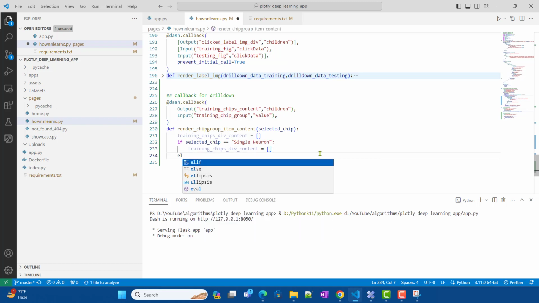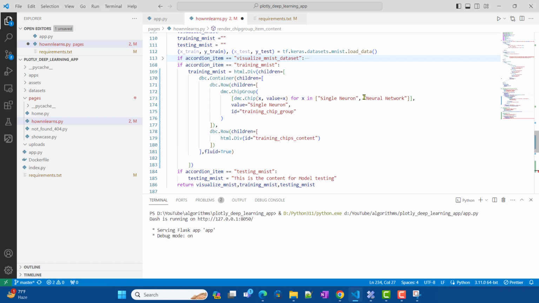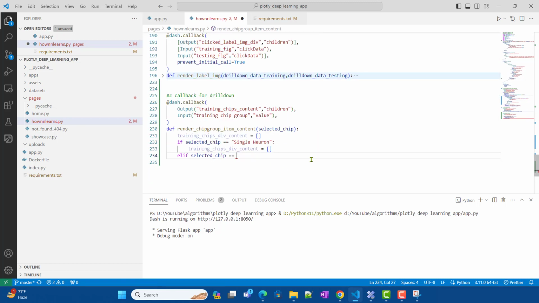Okay, else if selected chip double equals to neural network, right? So currently we have two chips only over here. Then also we will try to modify these guys over here as well. We will try to modify with some other values over here, and then ultimately we will return this div content over here as well, right? So this is the overall strategy we will be taking over here.